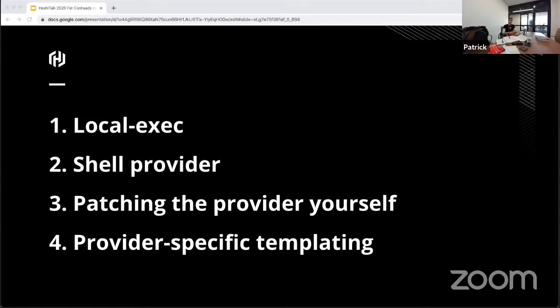The second option is a shell provider, which is a community provider from engineer Scott Winkler, who I believe has spoken earlier this afternoon at this very conference. I'll show you a bit of what that can do, how to use that to your best advantage. Patching the provider yourself is an option. It's an option that I had written off, and then once I actually got into it, I realized it's not that scary. And the last one I put there is provider-specific templating, and we'll get to that.